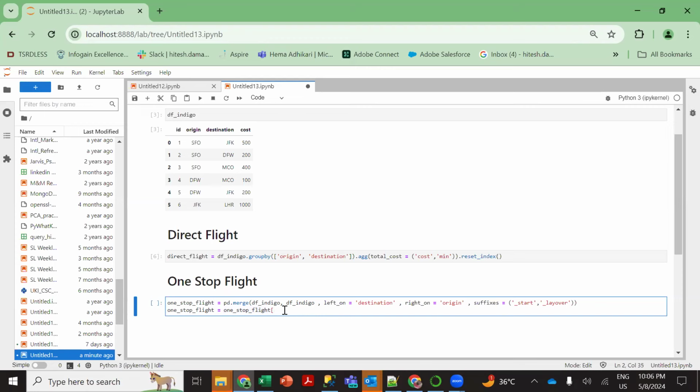So from one stop flight, I will use origin start. Origin, there's a typo. Okay, origin start should not be equal to destination layover. Let me just copy this, and it needs to be destination layover. Similarly, let me just close this.